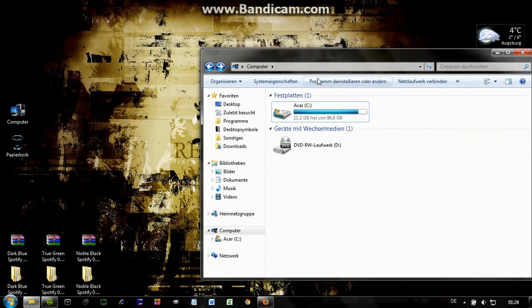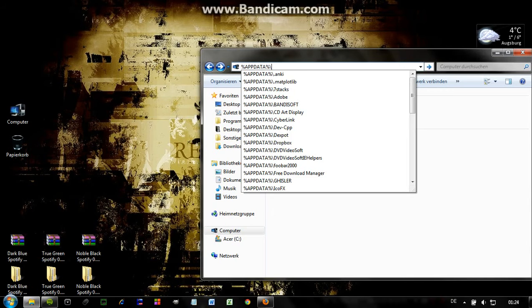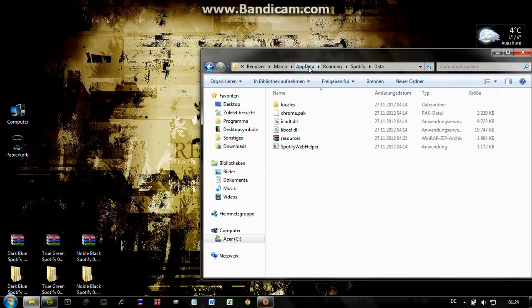After this, you have to locate a special file that we need to change. I've also given you the path in the video description, but I will write it down once again. So percent AppData percent, backslash Spotify, backslash Data, and you click on enter. So you get redirected to the Spotify data folder in the AppData. This is the place where we have to be, because here is the resources file which we need to change. In this file, Spotify stores all the important skin features.